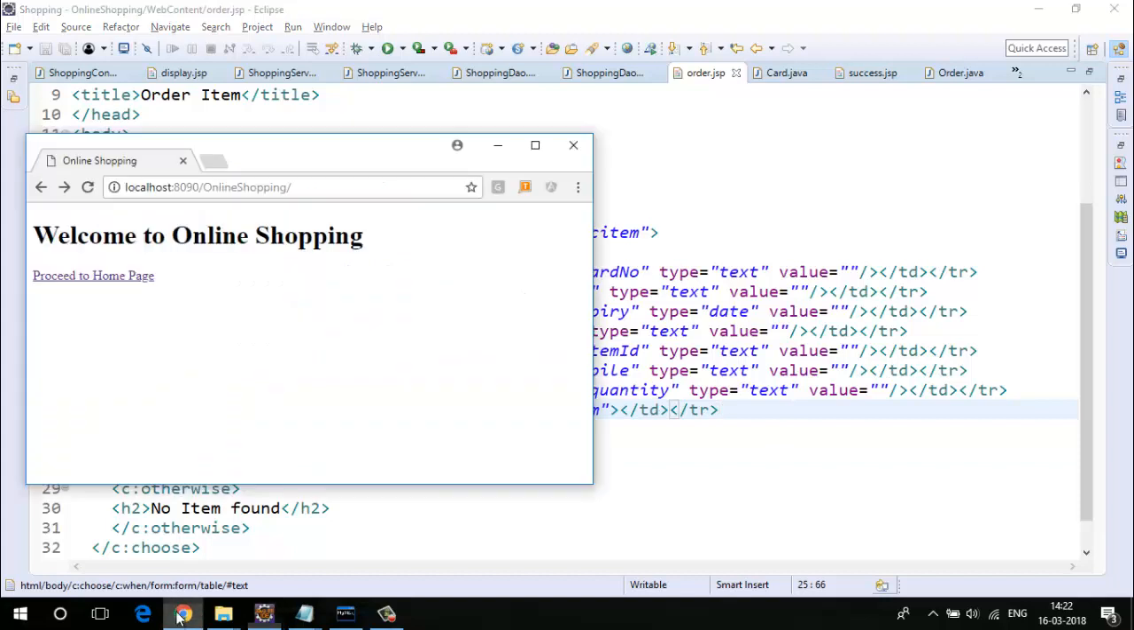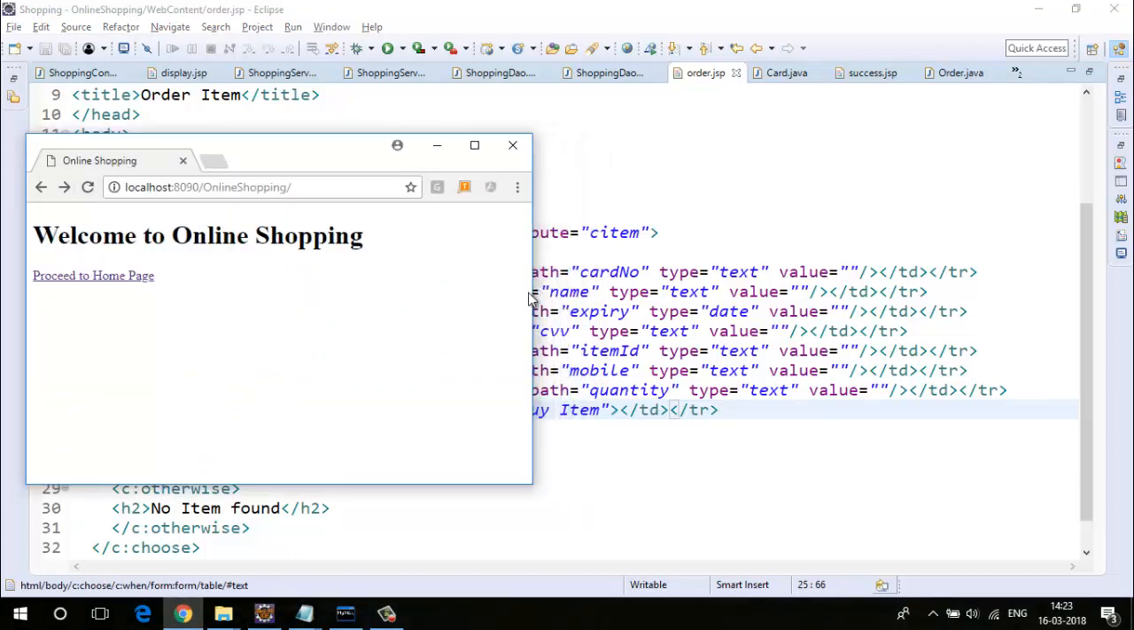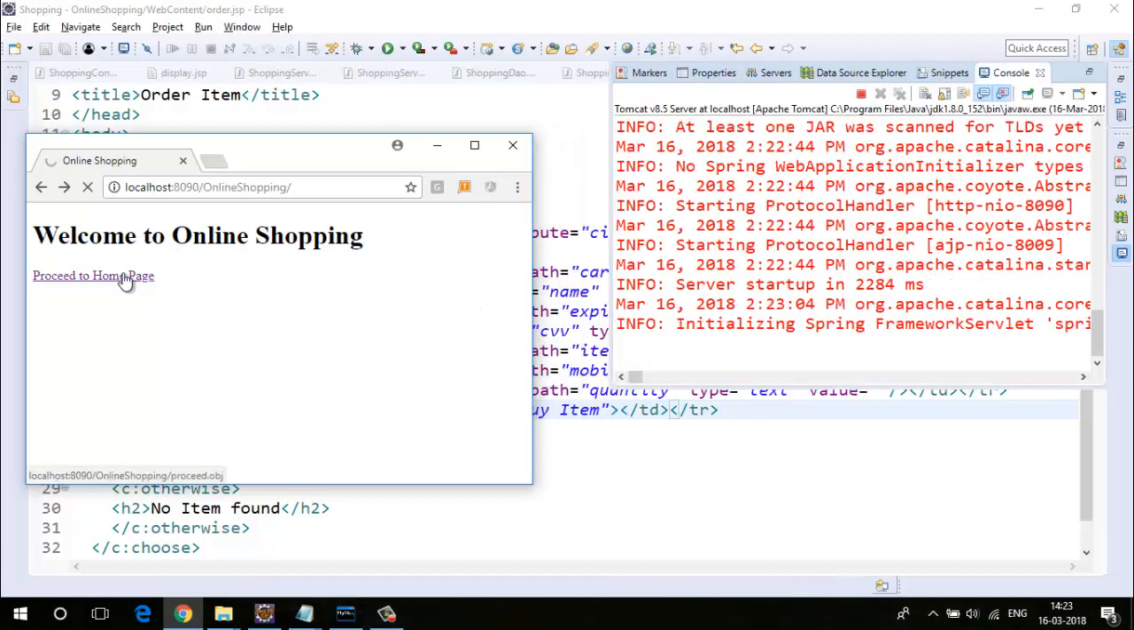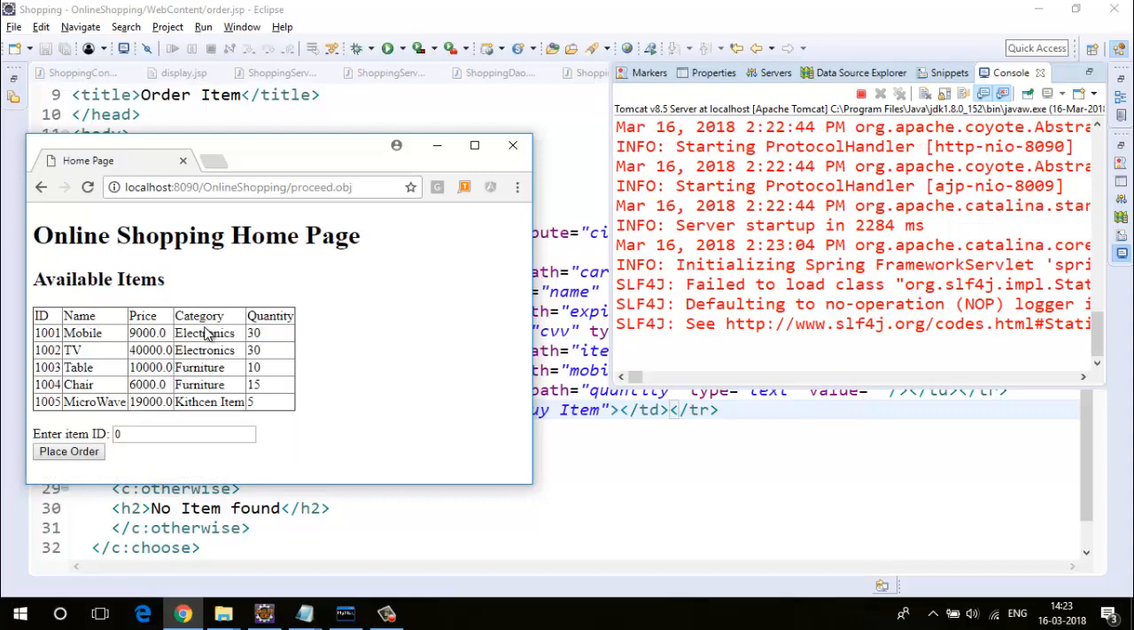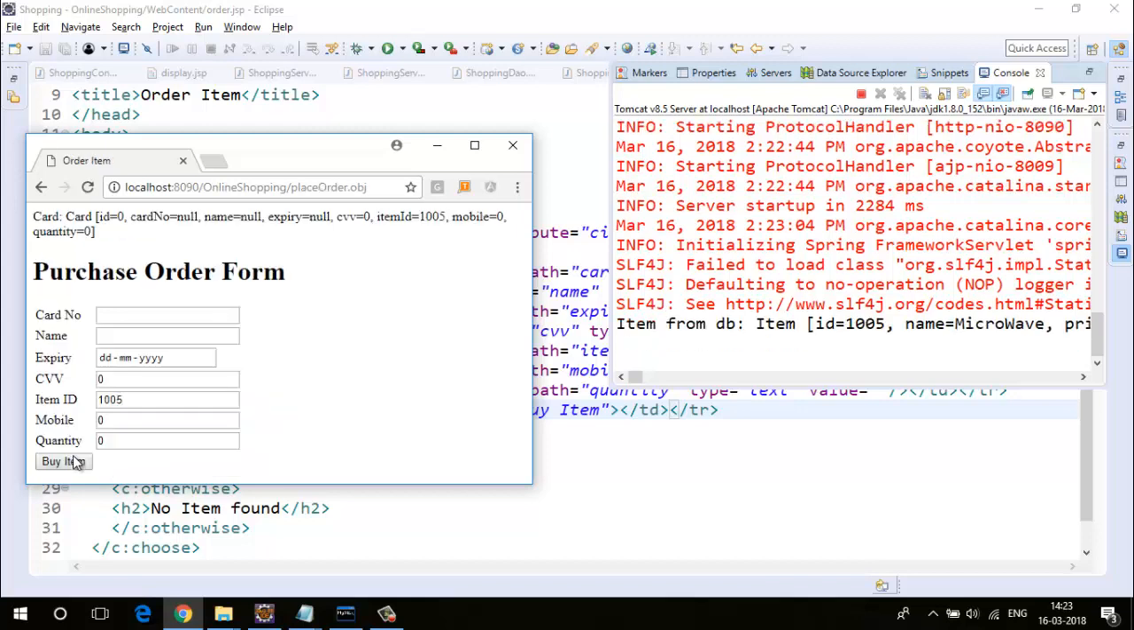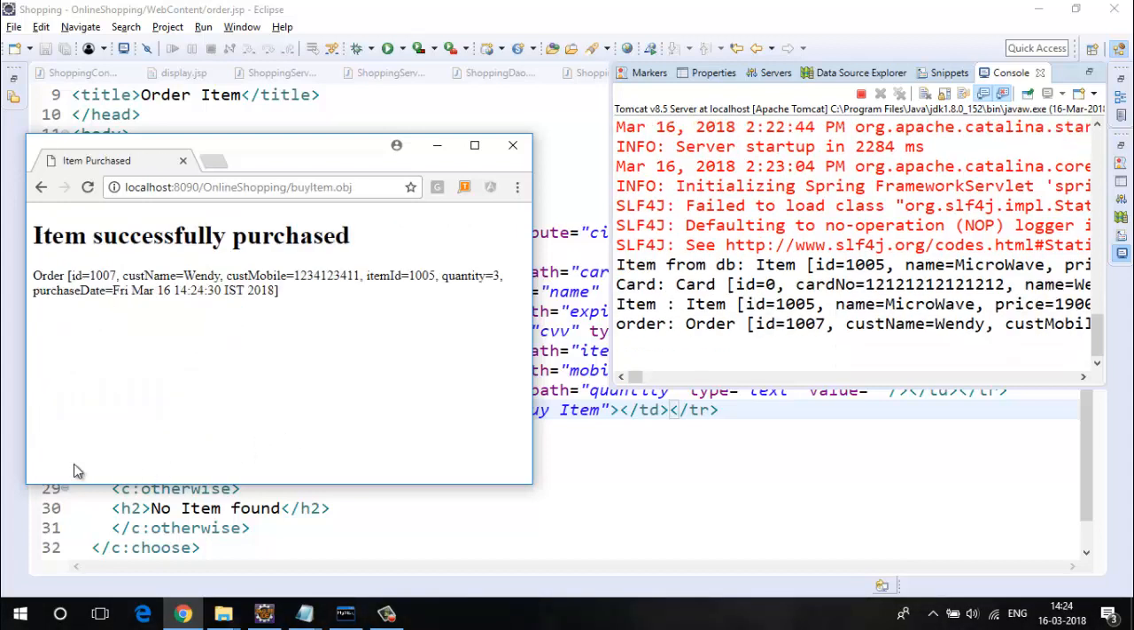Start, refresh, click on the link. Enter item ID, place order, add card number, add the details, and we can see in the JSP the output is there and is also entered in the database.